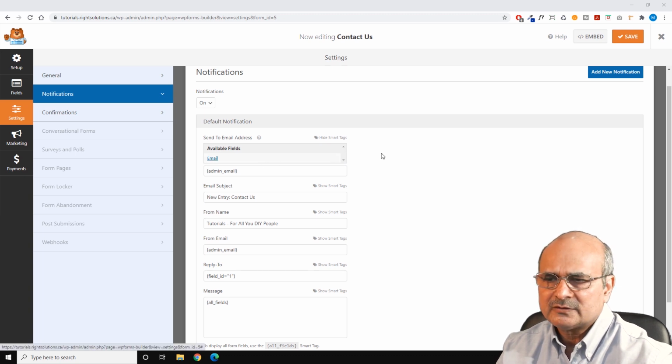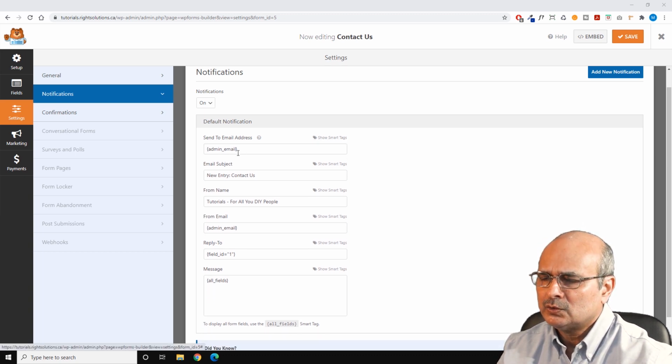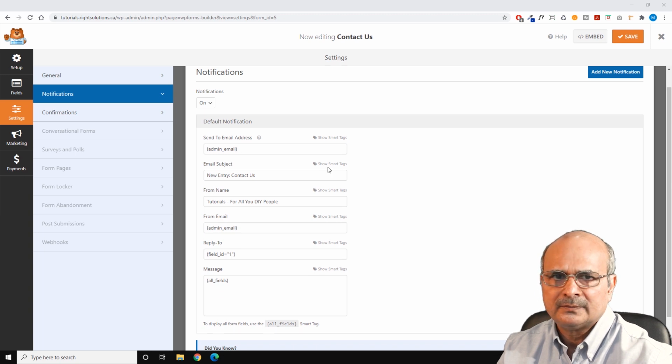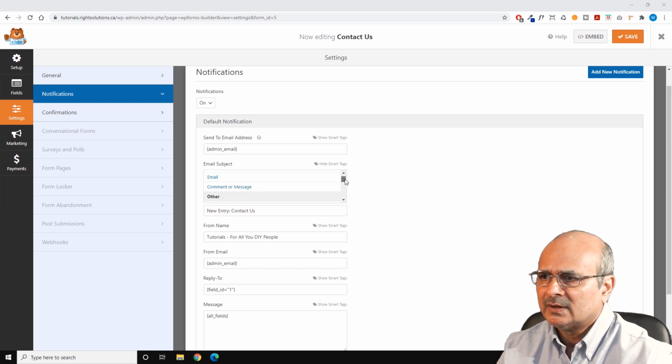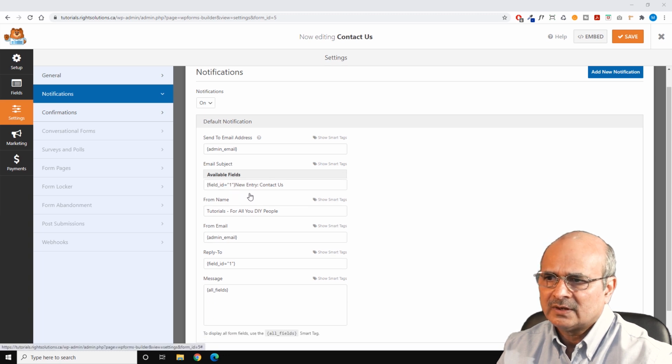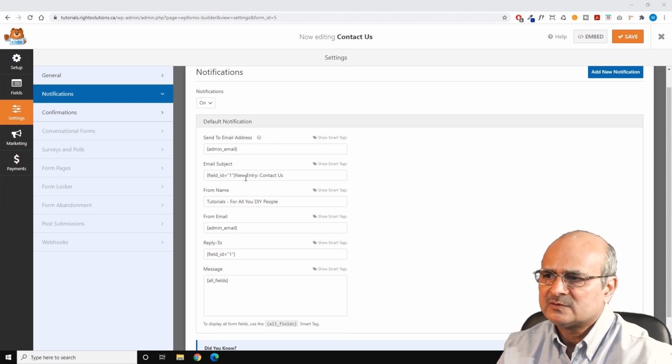There is a smart tags option where it will show you all the options you can add into your form. You can just change it. If you want to add something or delete something, you can change the email subject here. There are so many options. You can just select whatever these smart tags give you the options for what you can display here.